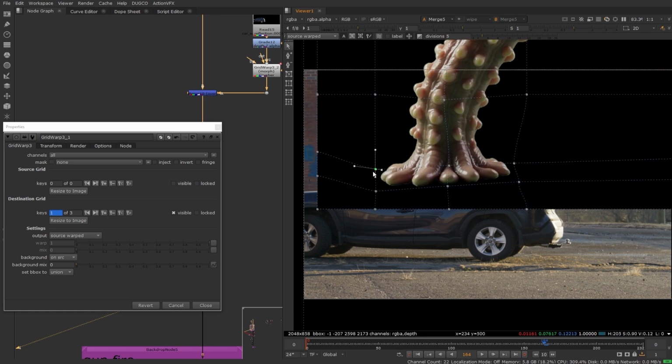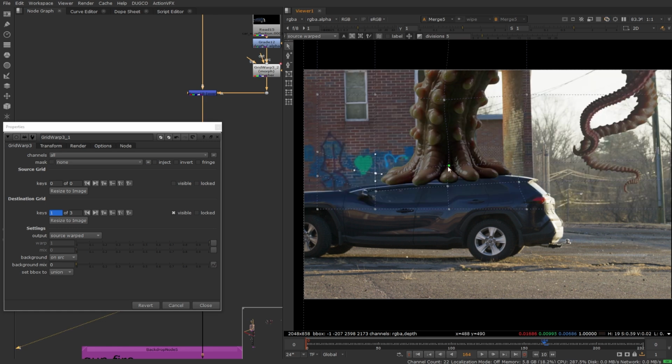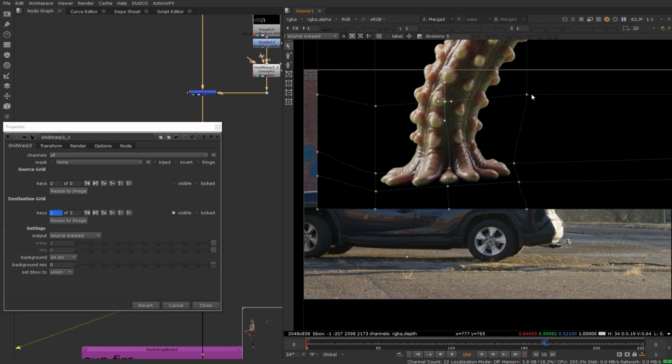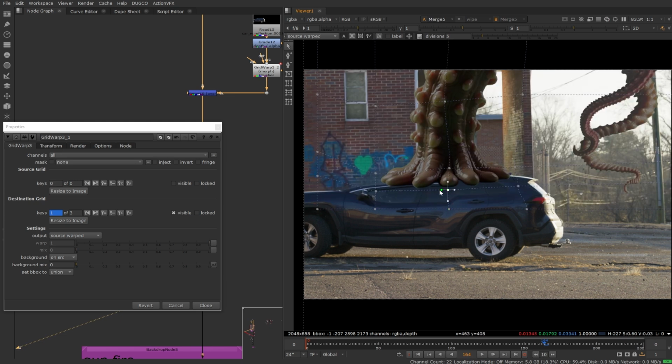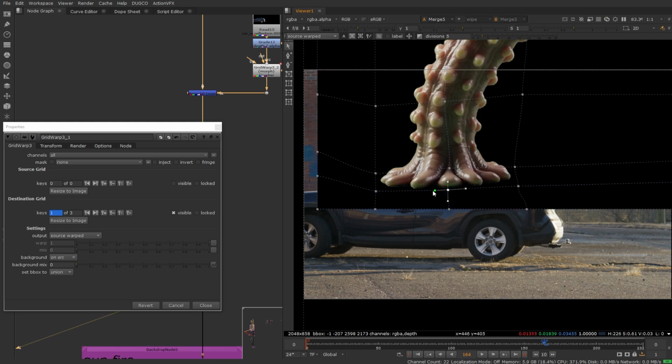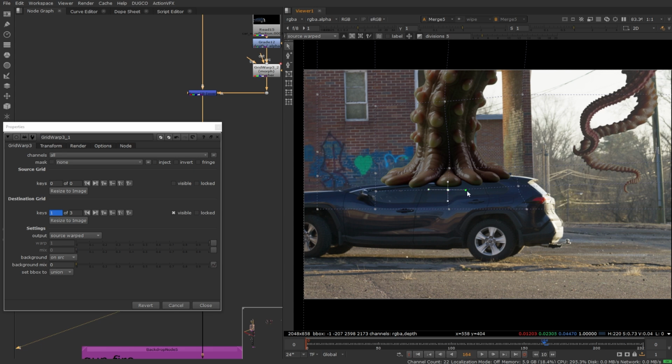Like, we might not see these in the final shot, right? This is all going to be hidden by blurs and glows and all sorts of things. But that's not the point. The point is that we're going to know that there's going to be some life to it.